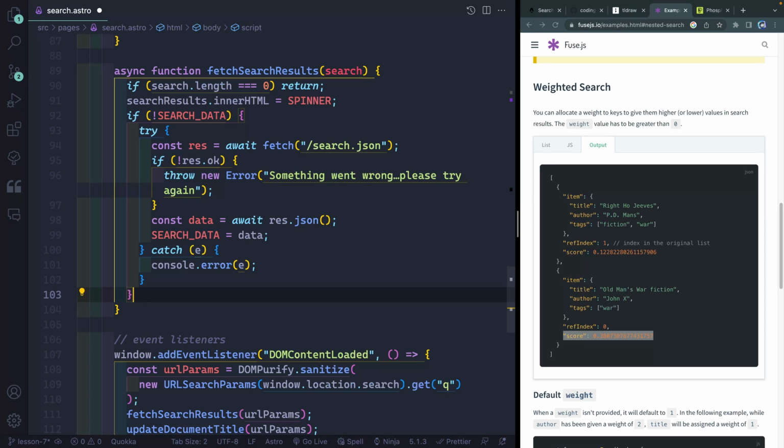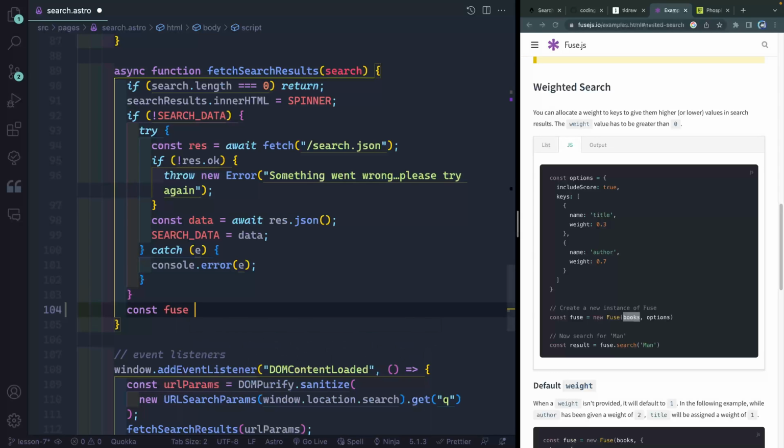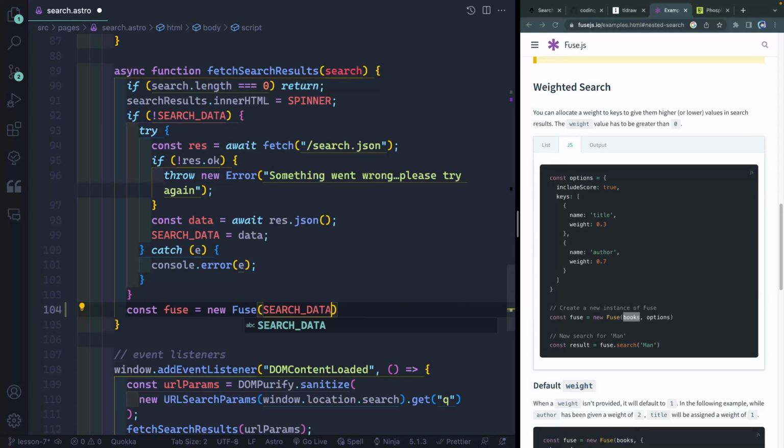I have to actually create the new instance after I have the data, since I have to pass that data in. In fact, let's come back over this way just to show you that. So I have to actually have the data already. So this is where I want to do it. So I could say const fuse equals new Fuse, and I want to pass it my search data. I don't have to pass an option, so for now, let's leave it like that.